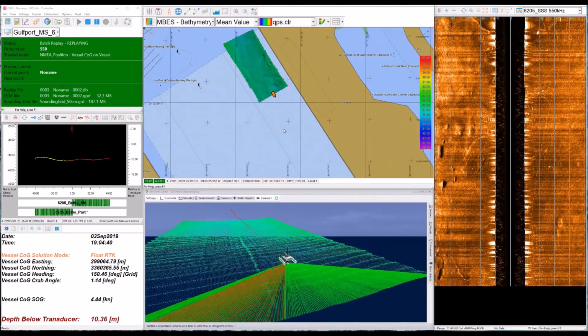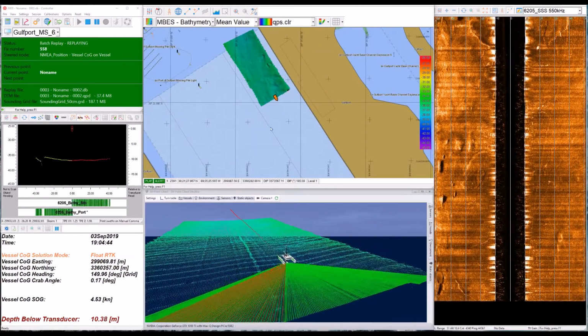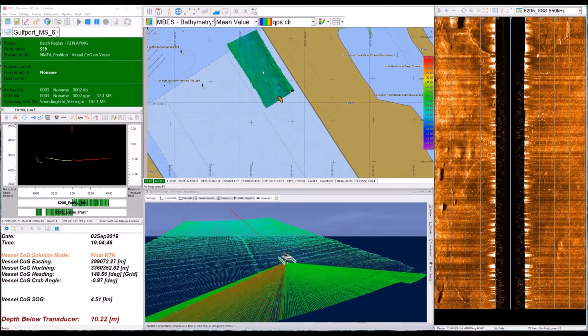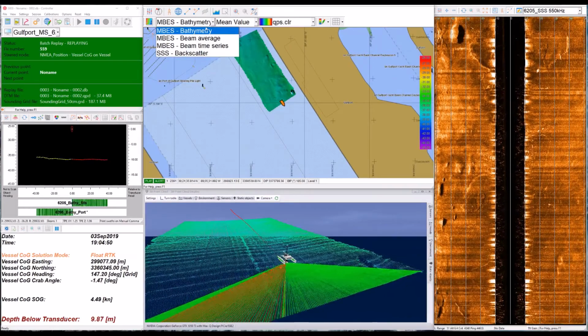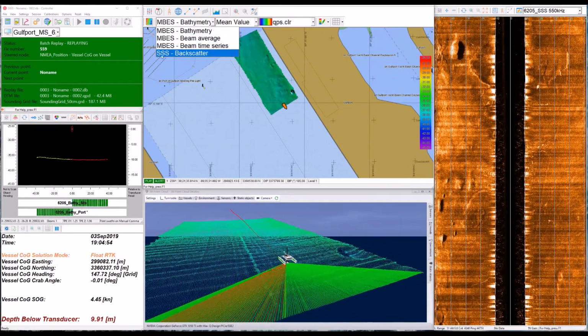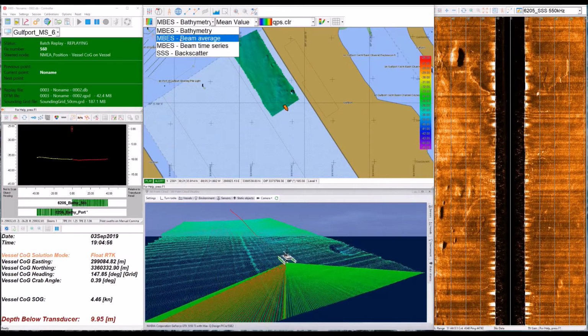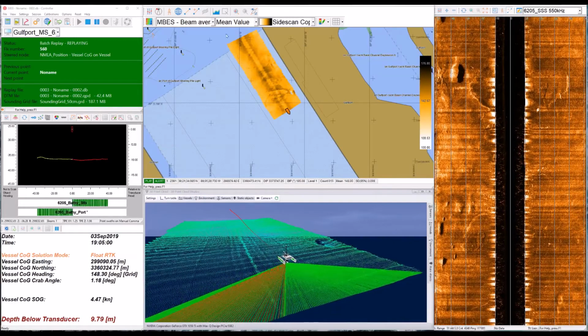This allows us to visually see the actual sounding grid that's being produced live from the incoming data. Right now I have it showing the bathymetry data, but we can also click this drop down and easily switch between both the bathymetry, a beam average, as well as a time series or even the side scan data as well, just by selecting something. For example, I click beam average, now I'm looking at the actual beam average layer.